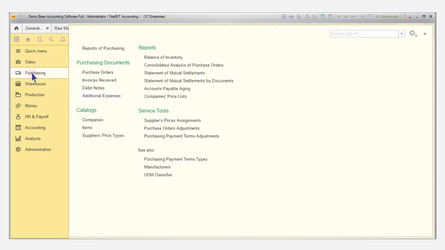The purchasing section contains such reports for analysis of quantity and amount of inventory balances in warehouses, purchase orders completion, mutual settlements with suppliers, accounts payables aging. You can also store the information about inventory and services purchase prices by suppliers in the system.